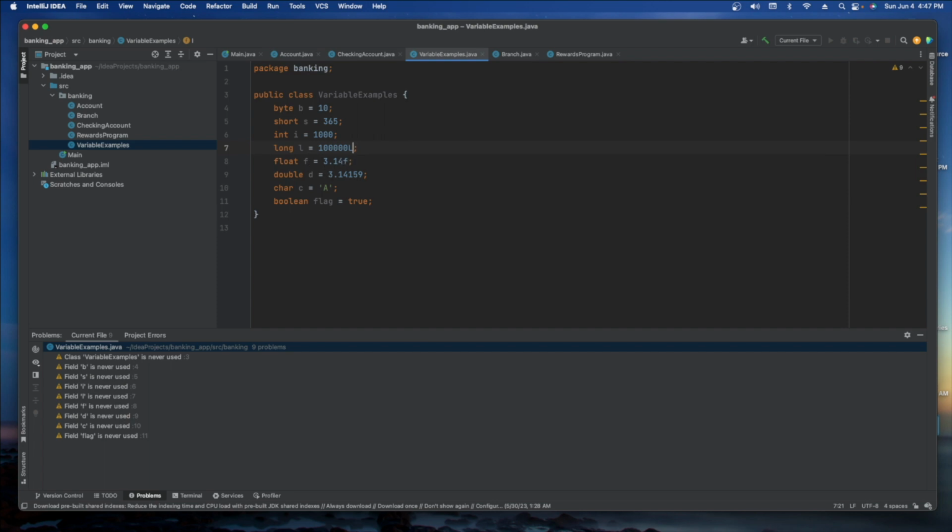So that's another important thing to note. And boolean can only have one of two values, which are true or false. Those are like truthy and falsy type values. So you'll see that a lot.